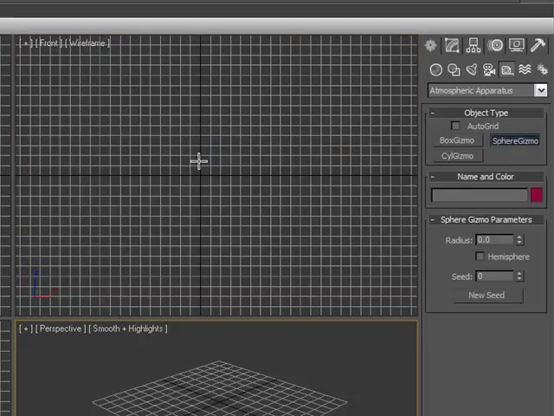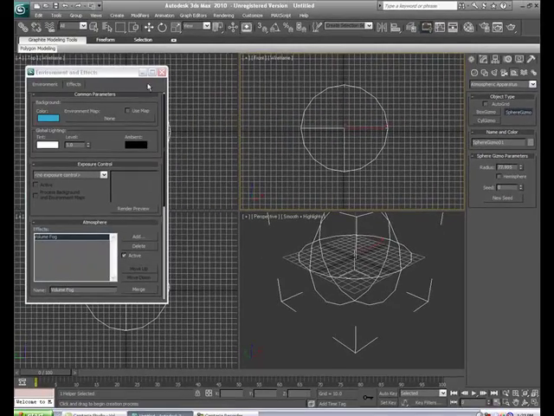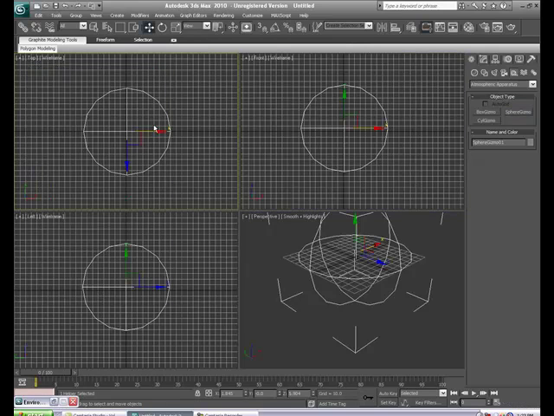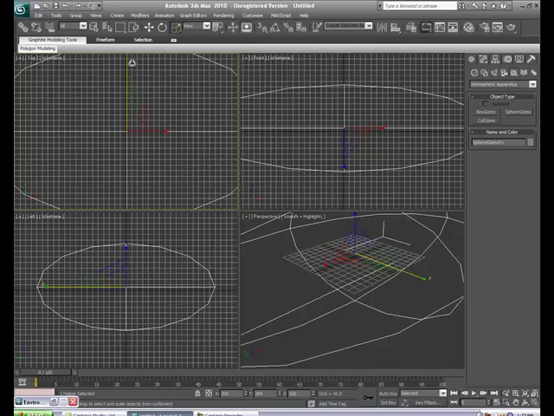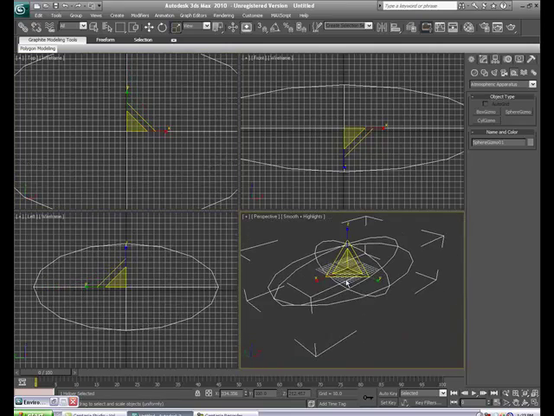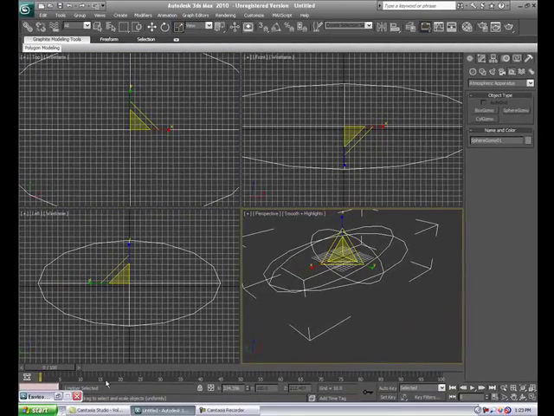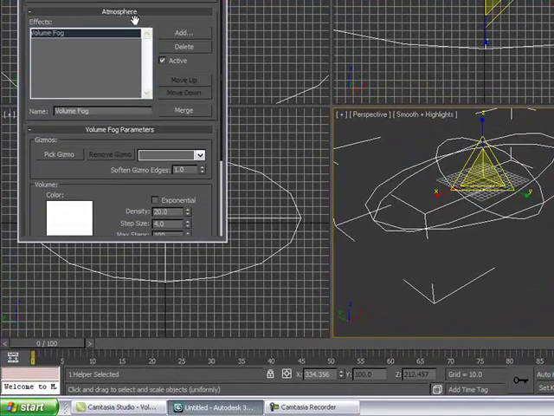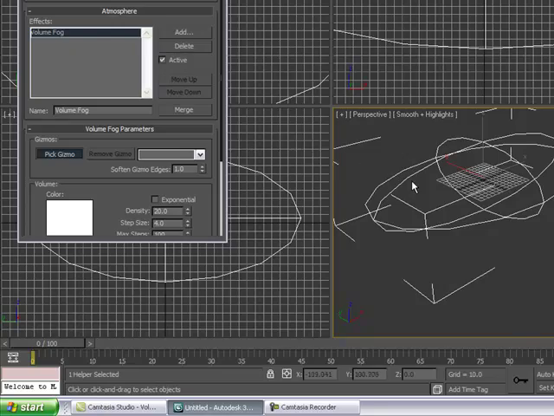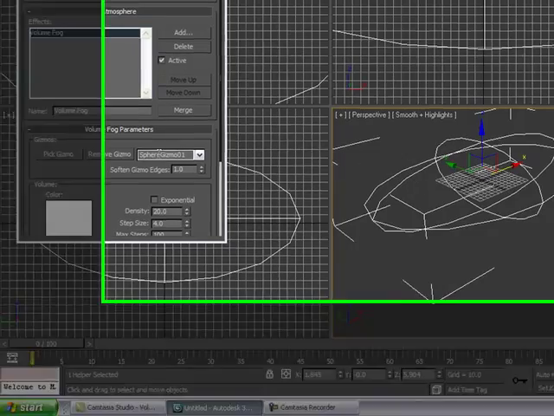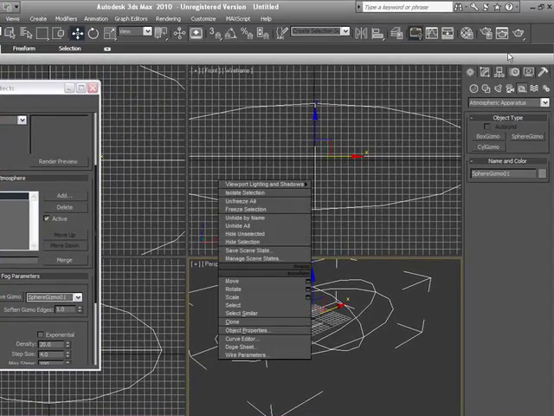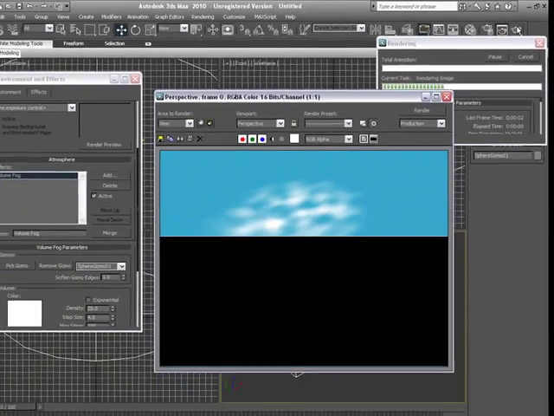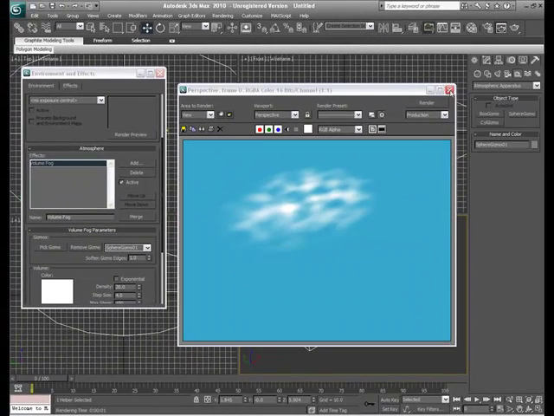I'm going to take a sphere. And the reason why I pick a sphere is because spheres are the closest thing to a cloud that we're going to get. But I'm going to go ahead and stretch it out in a couple different directions, almost like an M&M type shape. Now I'm going to go back into my environment, and I still have my fog set. I'm going to pick the new gizmo, and it's telling me sphere gizmo 1, and now I do a render, and I have this cloud look effect.